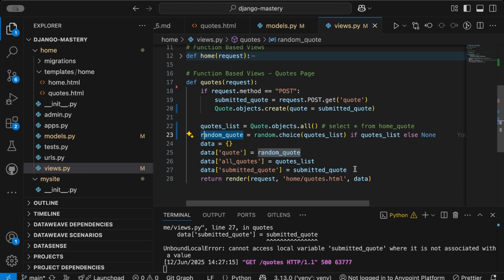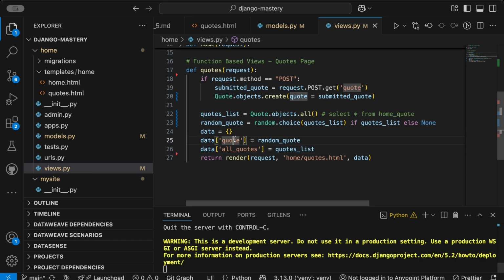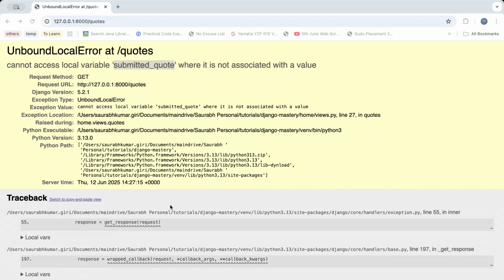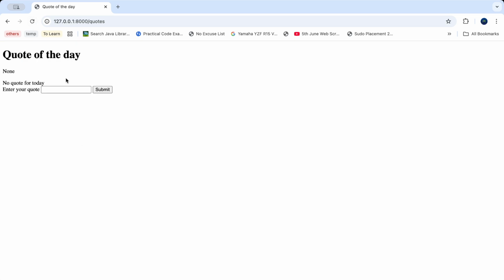So let's do one thing. Let's actually get rid of this. We don't need this now. We just need the random quote and all the quotes. Again, let's go back to the browser and try to refresh the page. And now what you see is quote of the day is none. We don't have any quote as of now. No quote for today. Enter your quote.